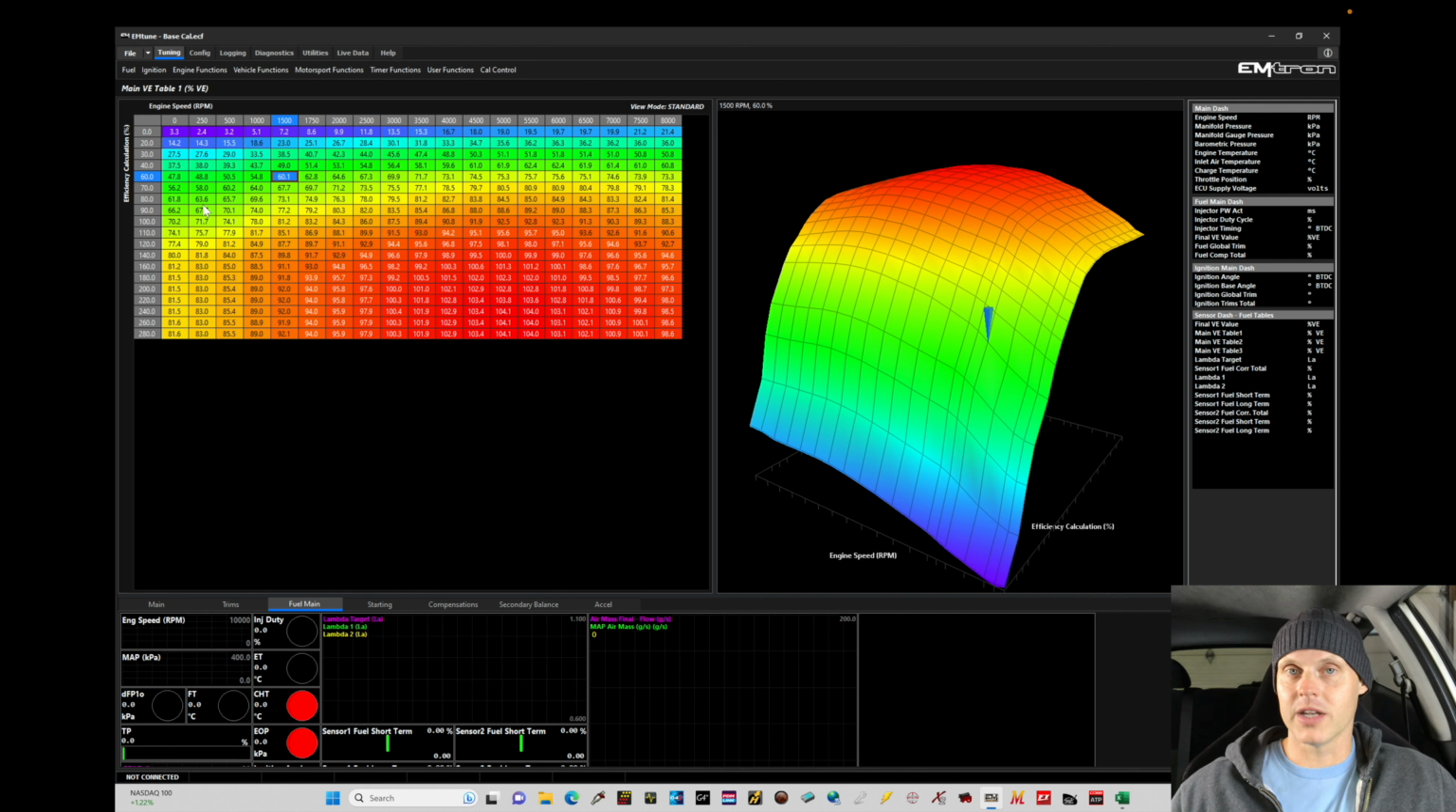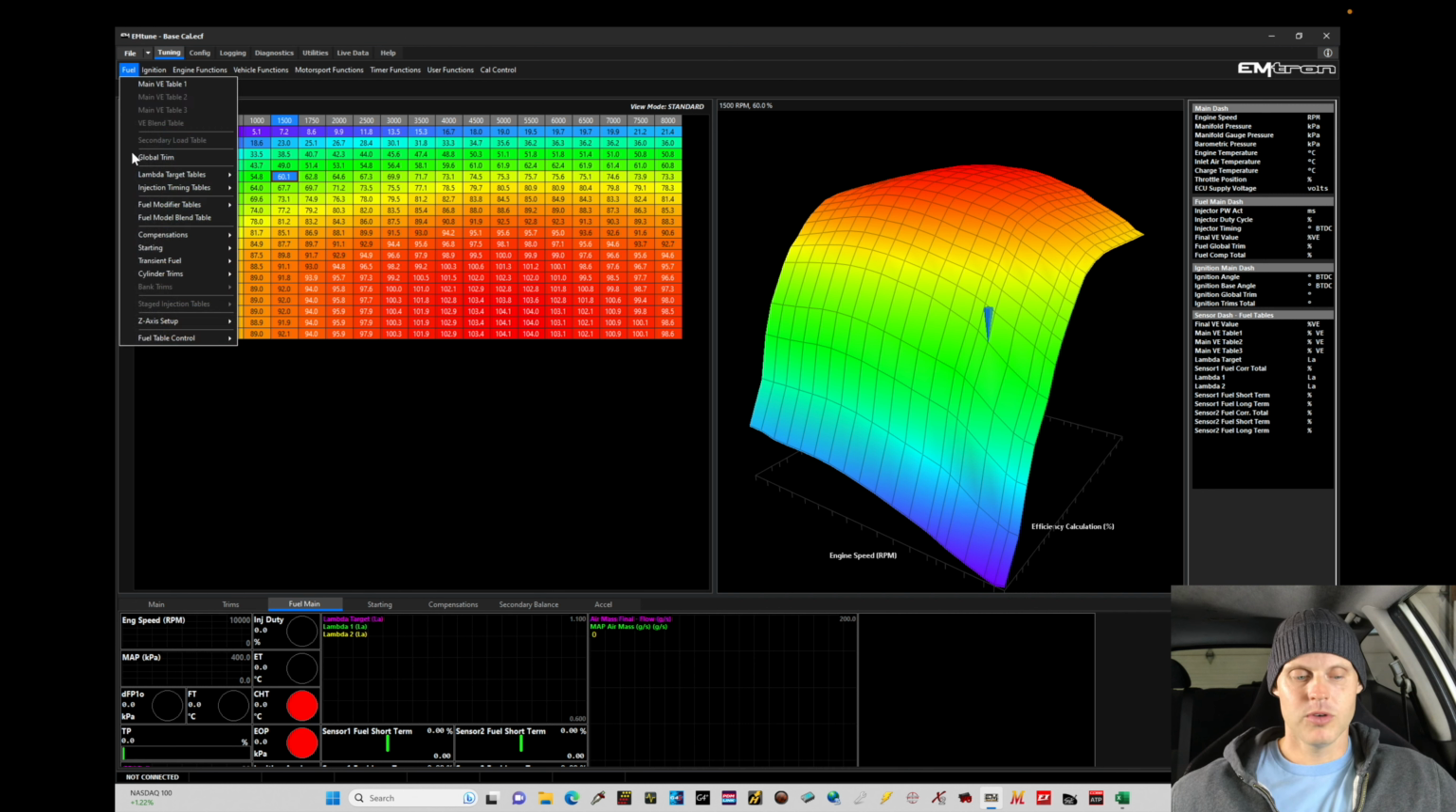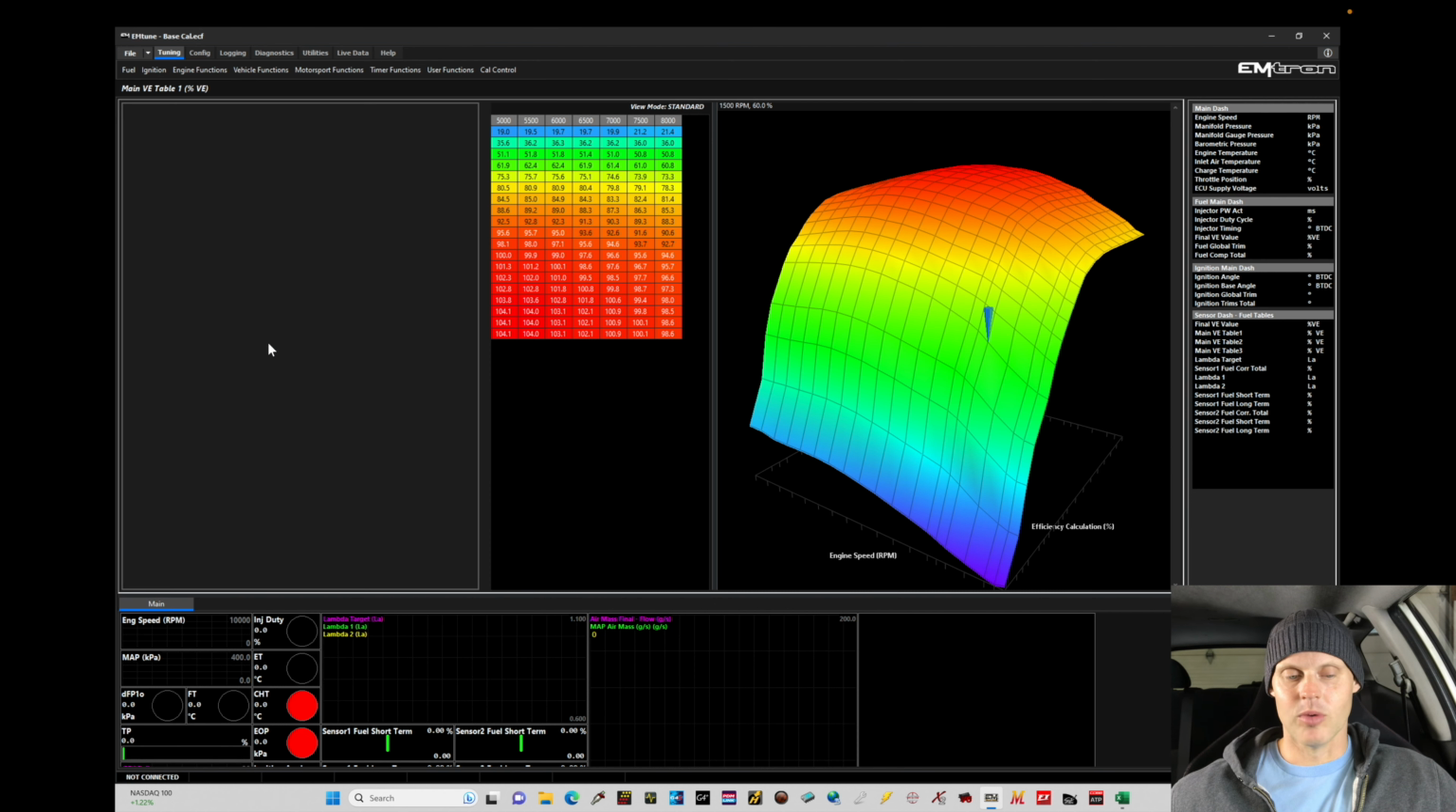This is the way that Honda dials in and calibrates their engines with the factory ECU, so we're going to mimic that same type of strategy. Let's take a look at what we're going to do in order to accomplish this. The first thing we're going to do is jump in here to fuel, and we're going to move down here under our fuel table control, and we're going to move in here to our main VE table. This is going to allow us to have various different main VE tables. We can have more than one.